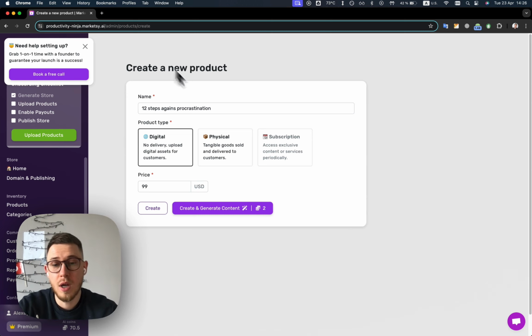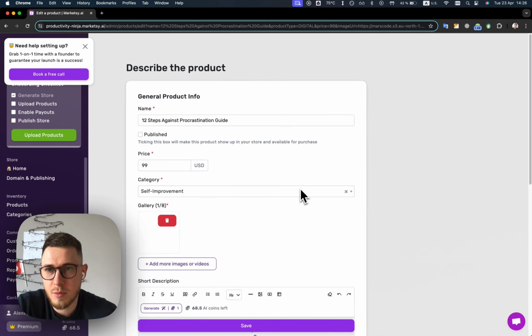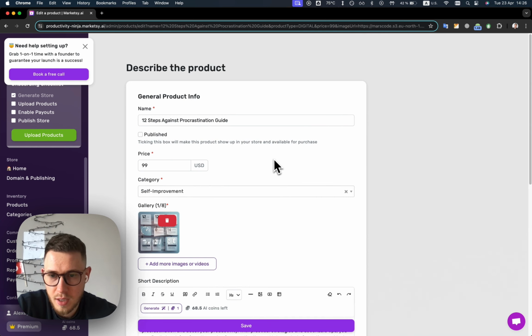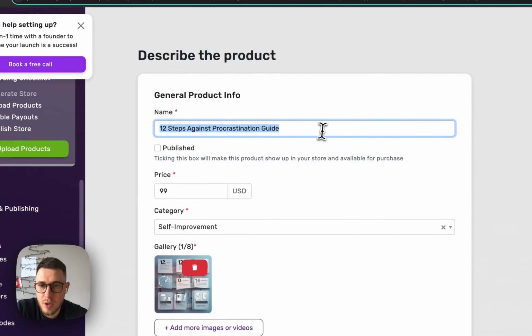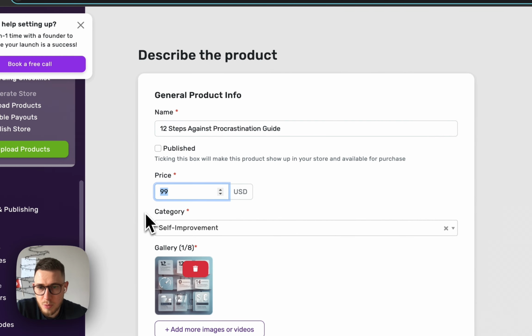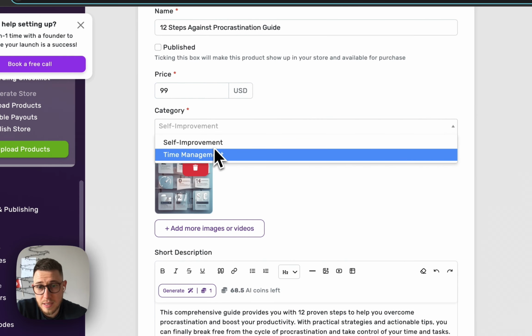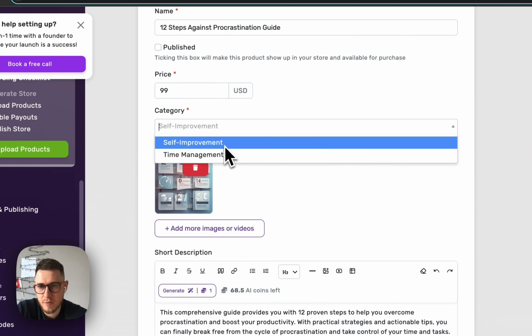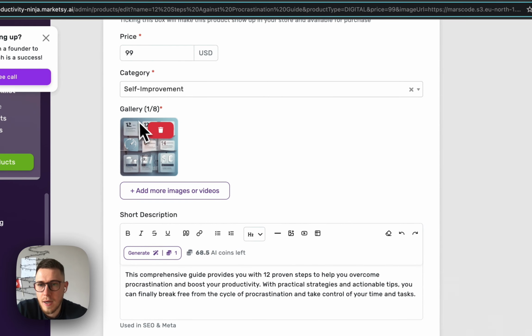But I would like to create and generate content for this product. So let's take a look at how it works. We have to wait a couple of seconds while the system creates some content for that. Cool. We have our name, our price, and the selected category for the product. Let's say it's okay. Self-improvement is pretty cool.